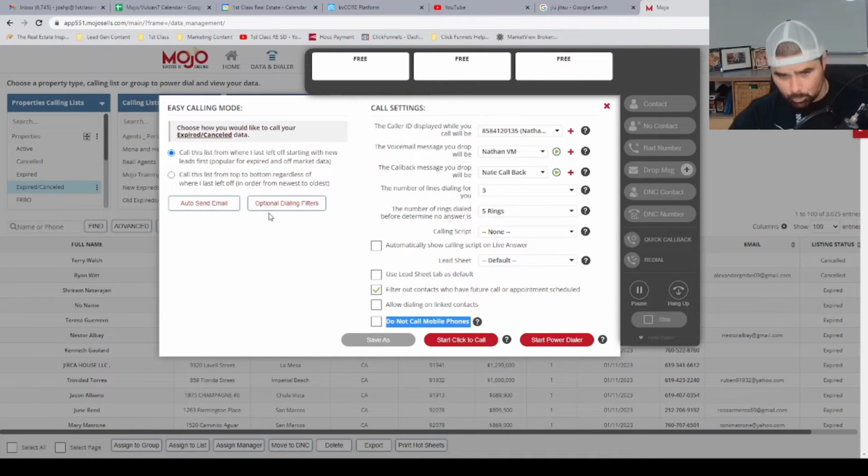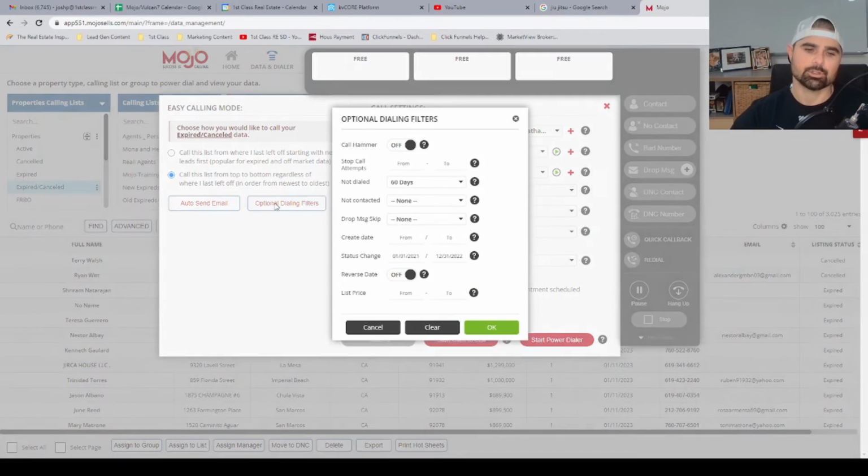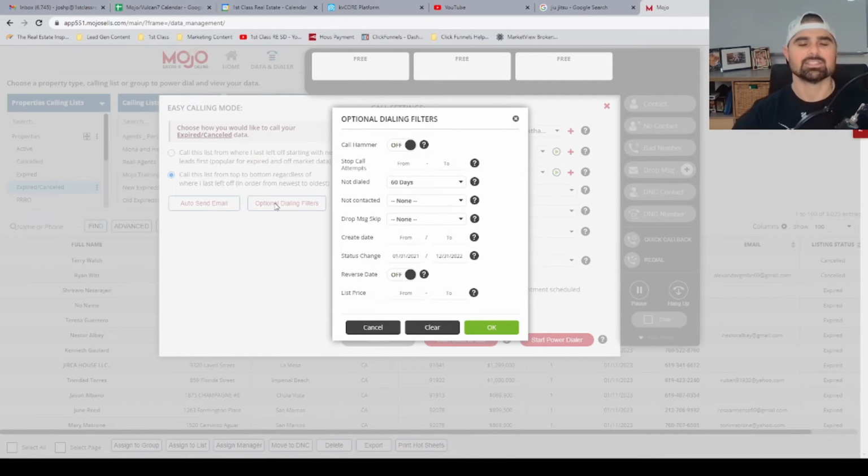Now, once you have that squared away, on the left side, every day when you call the fresh ones, you click optional dialing filters. This is really, really important to understand. Sometimes you're using one list or another. Clear it, it'll reset it. Call hammer, turn that on.